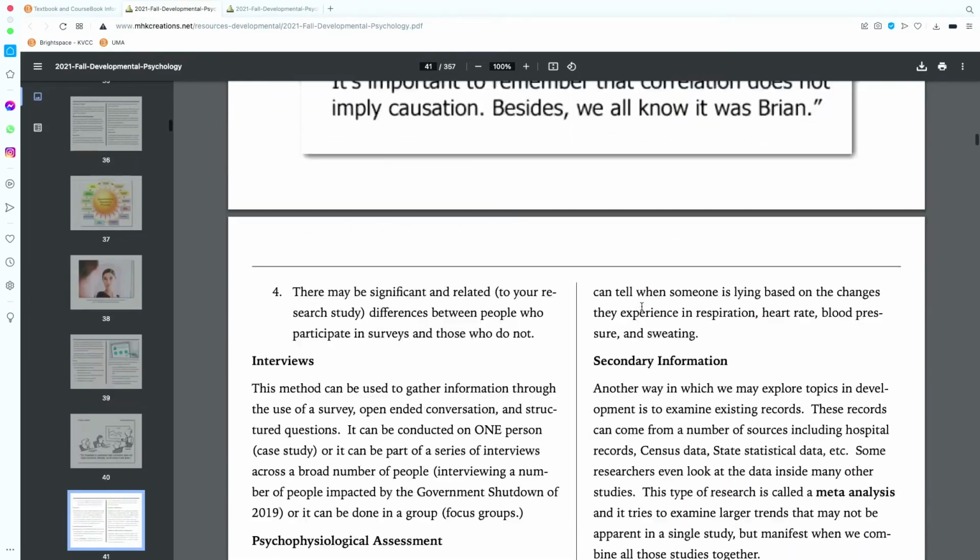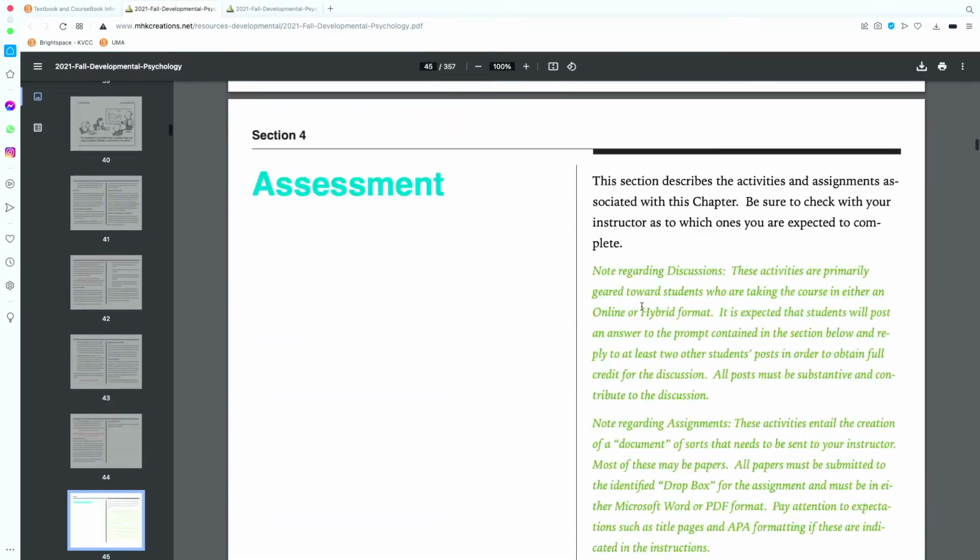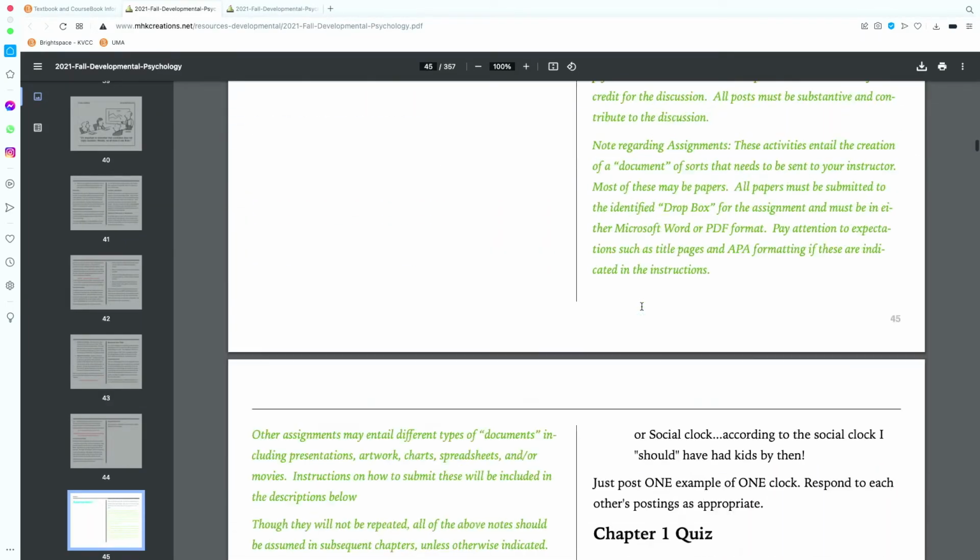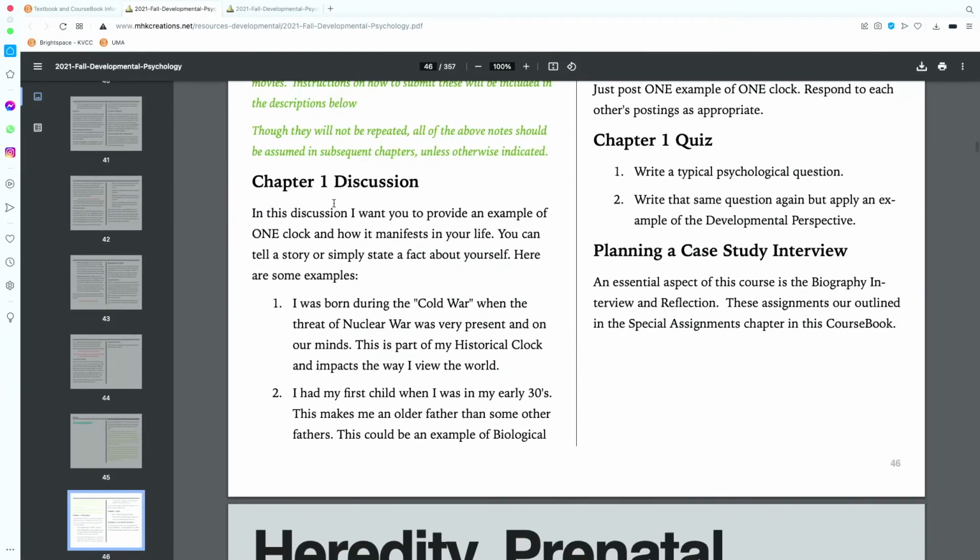Rather verbose. Get all the way down to the bottom, and then we're in this assessment section. And this, as you can see, I described the online discussion, the chapter quiz, and then there'll be any chapter assignments here. Now, a couple caveats to that.